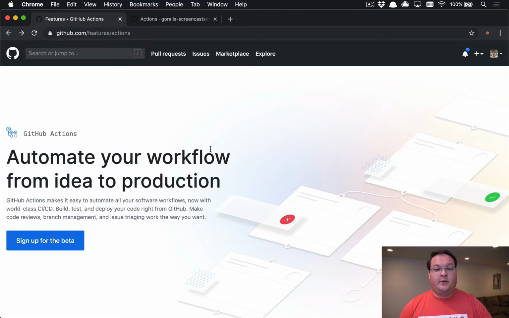What's up, guys? This episode, we're going to be setting up continuous integration using GitHub Actions. Now, if you're not familiar with continuous integration, it basically means that when you push up code or make a pull request, you can run the tests against those changes and make sure that they're passing before you go and merge that code into master or before you deploy it or whatever it might be.